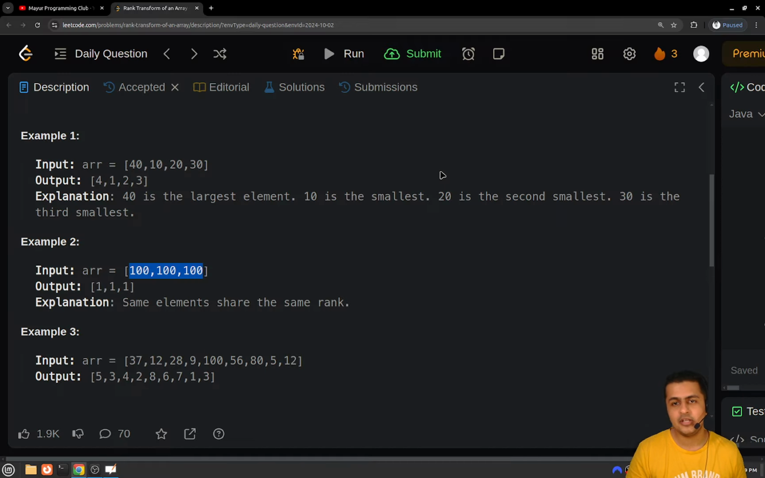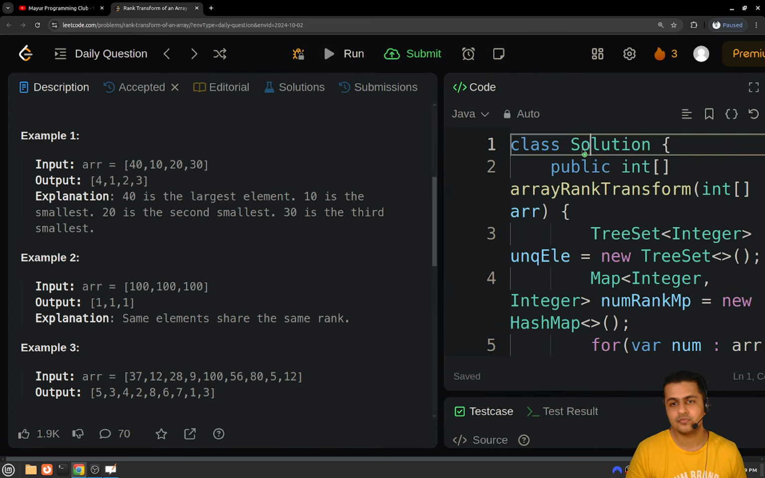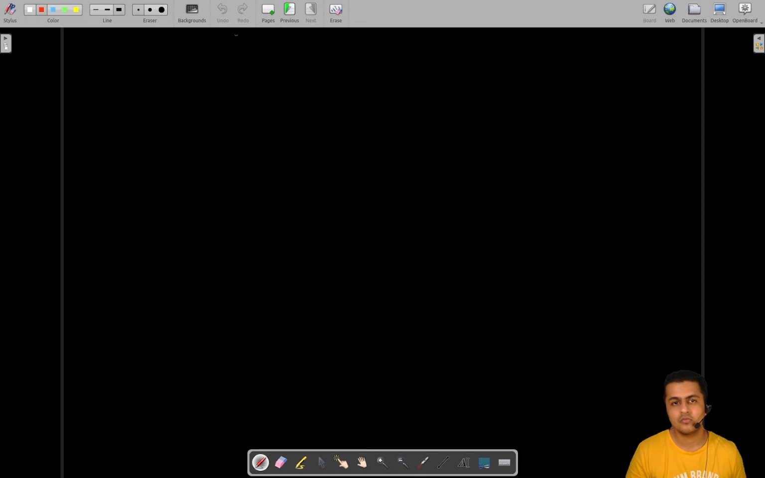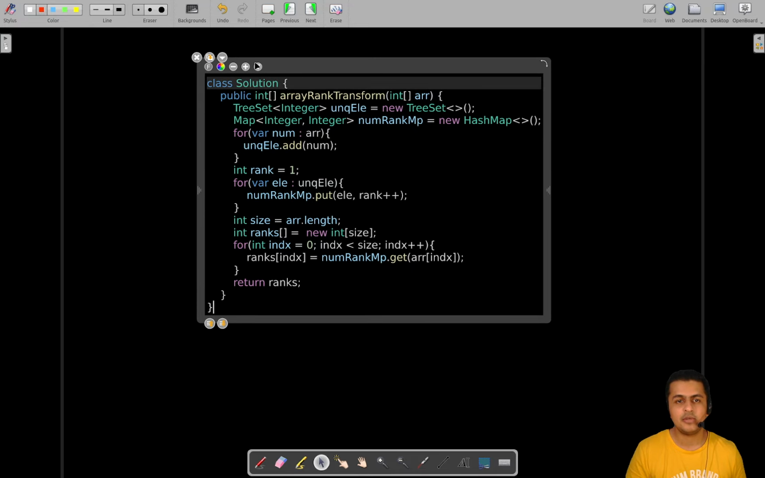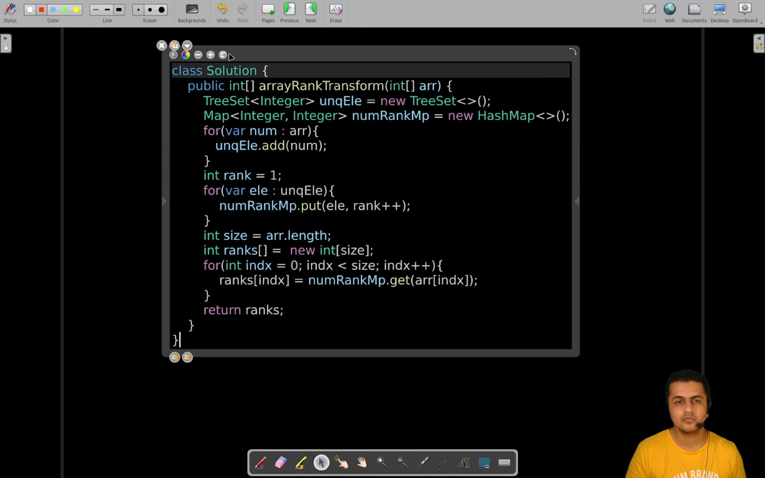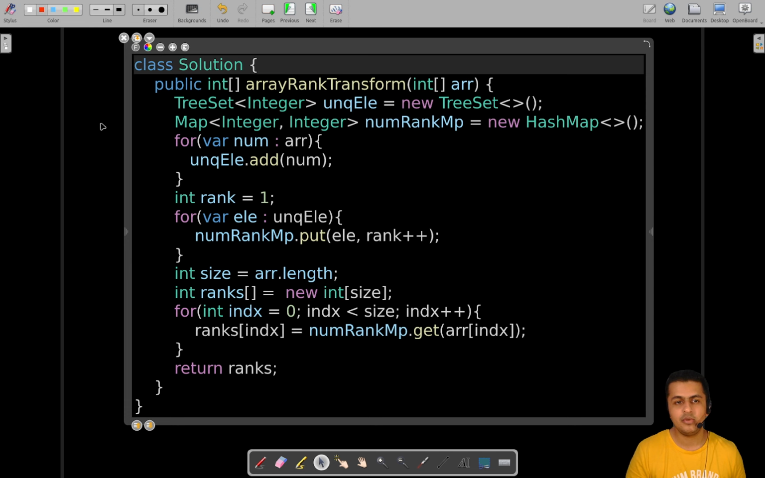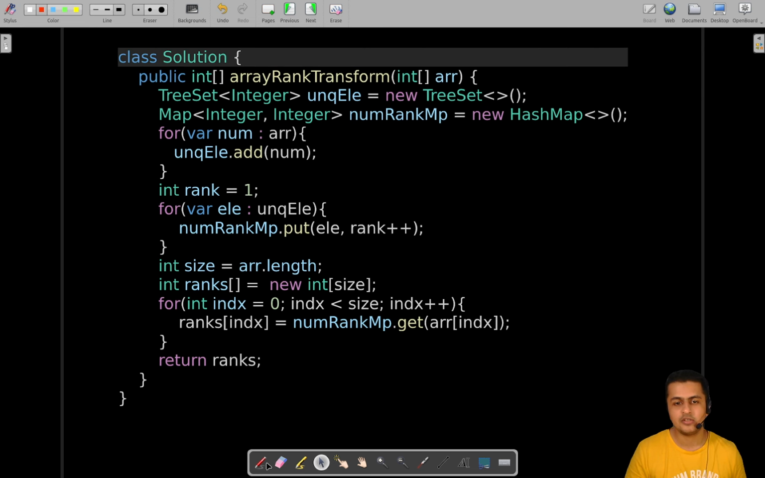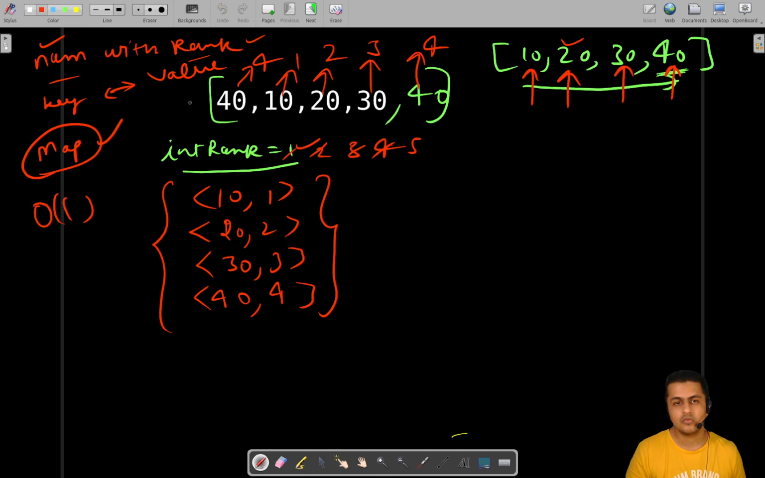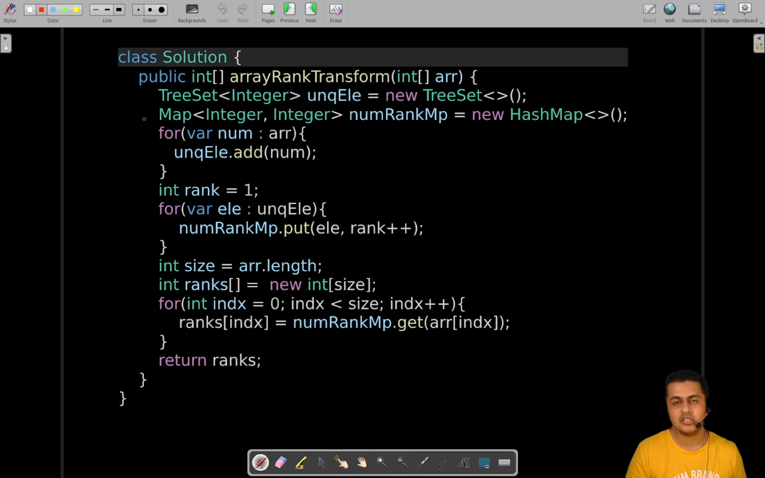For that we will be taking the code to the board. So this is the implementation. The logic is pretty much the same as we discussed here. The first thing that you will be doing is to remove duplicates. We will be using a TreeSet, and then we will be adding these entries to the TreeSet.